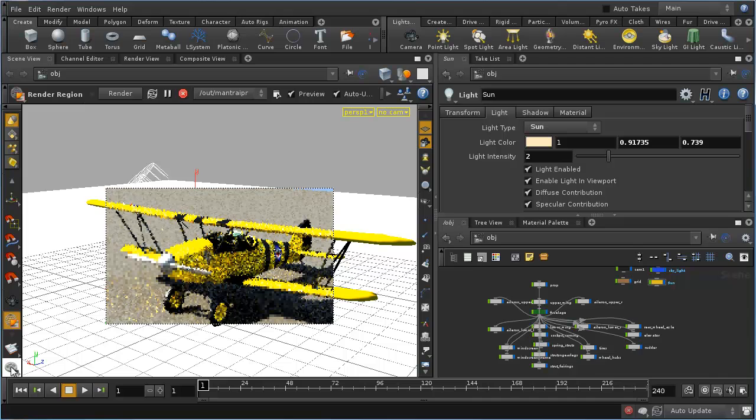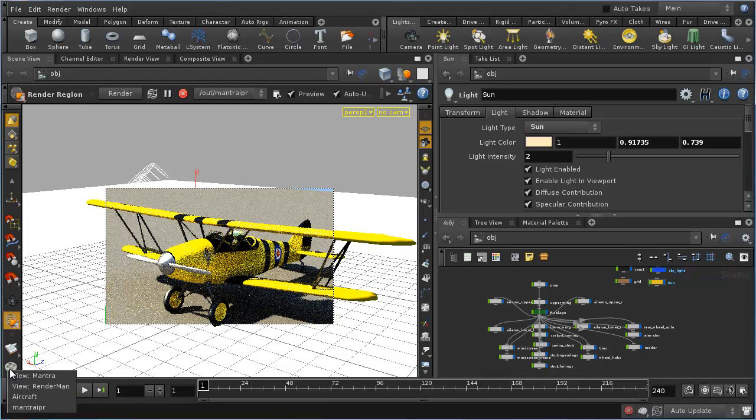You render into the mplay viewer by clicking this little spool of film here. And when you click it, you'll get an option. The option is, it's asking you which ROP you want to use to render this. So we have the Mantra IPR and the aircraft one in there. We're going to use aircraft. And that's going to render out into mplay now.